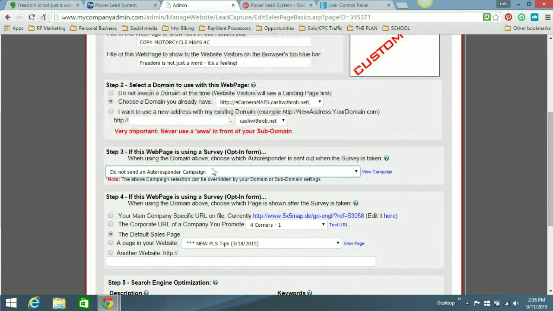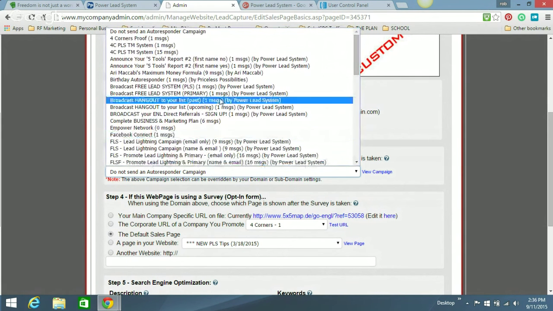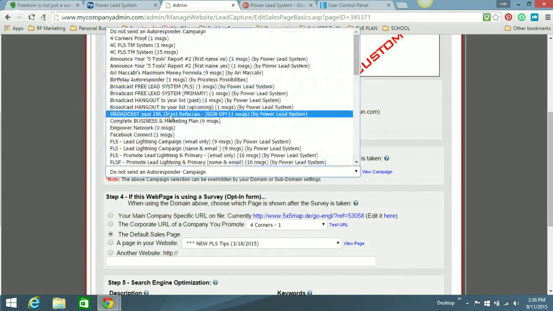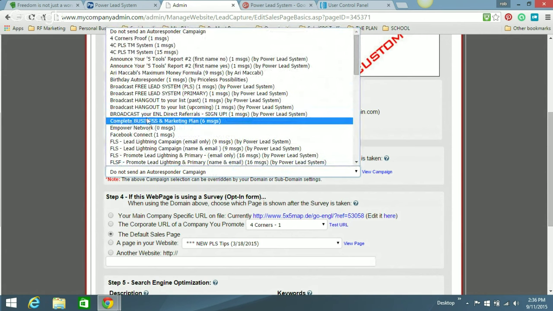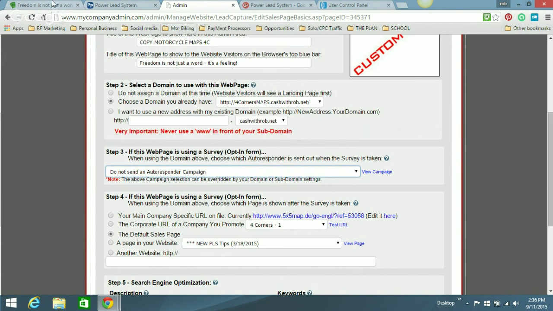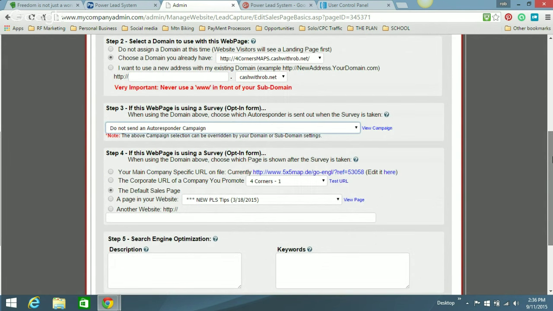But here is where you change it. If I had a copy of this in my own words, I would simply find it here, like "complete business and marketing plan". I've made a copy of that, and that's one I'm working on. But you just find it here and select it. So whenever they opt into that capture page, your personal motorcycle capture page, they're going to be on that particular list.